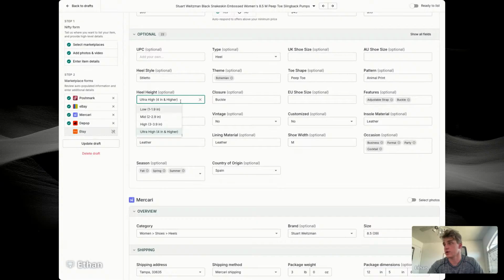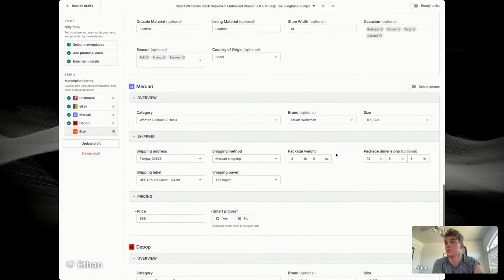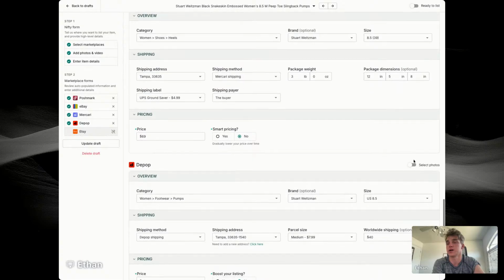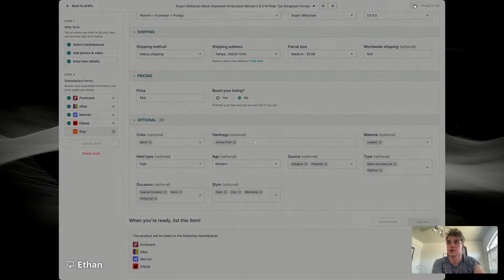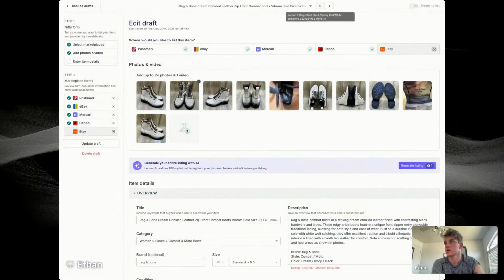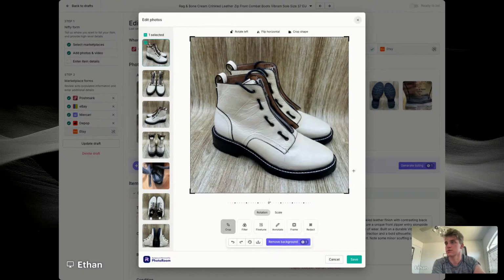I'm not even going to put a heel height because I will get in trouble for that. Some of the stuff I'll actually take out because I don't know. And if people ask, I'll go measure it. But every time I've done that and people say, this isn't what you listed it as, I get in trouble for it. I think these might be one of the last ones we've got.